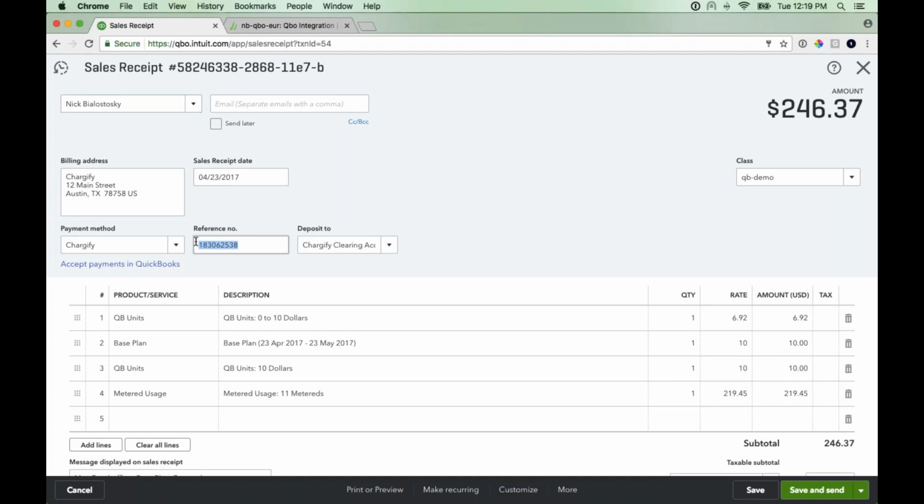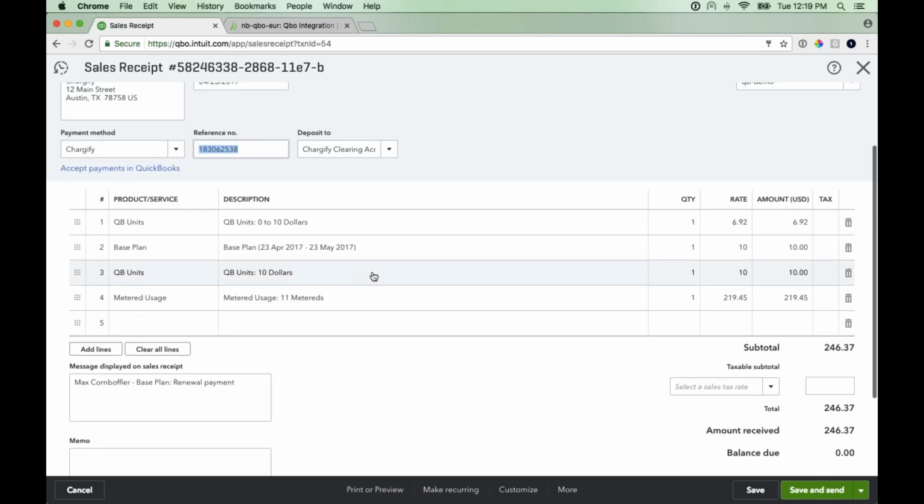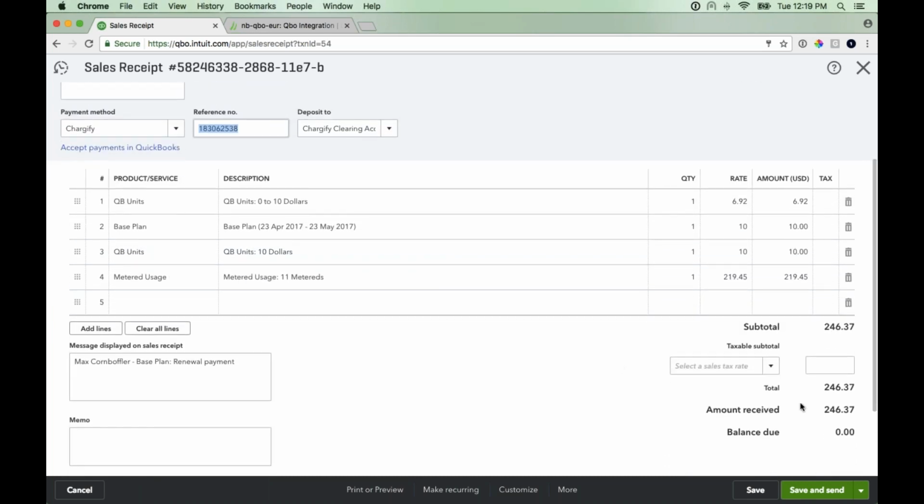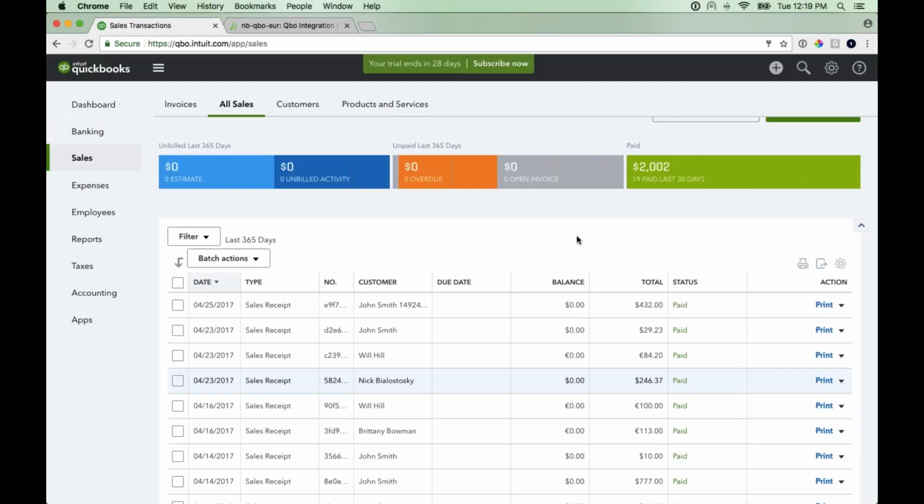One other thing I want to note here, this reference number is always going to be associated with the transaction record in Chargify. So if you needed to quickly go and reference the transaction that occurred in Chargify, you can grab this ID and go into your Chargify account and find the associated transaction. None of these items were taxable, so this was the amount that was collected at this renewal.